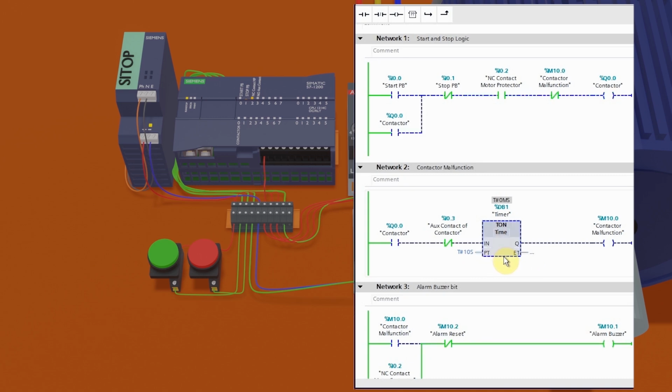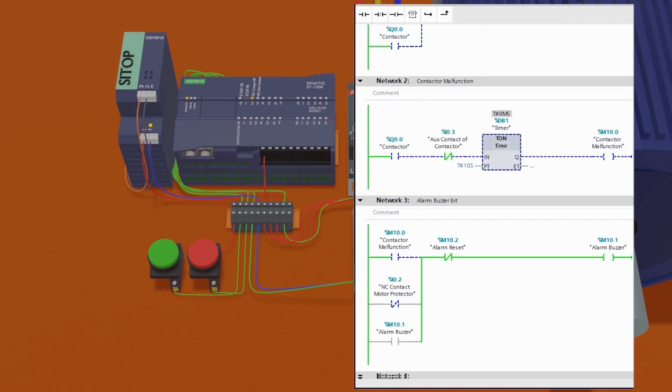Once the timer is over, the contactor malfunction M10.0 bit goes high and this same bit gets opened for a moment in network 1 and turns off the contactor Q0.0. In network 3, the alarm buzzer bit gets latched on and this will stay on until we toggle the alarm reset bit M10.2. So this is how we can program a ladder logic to turn on a contactor and related alarms.